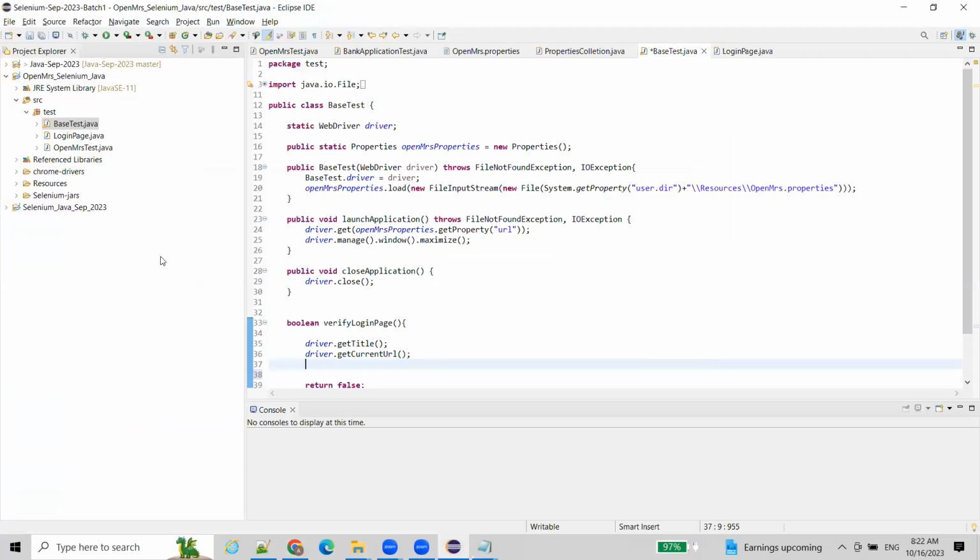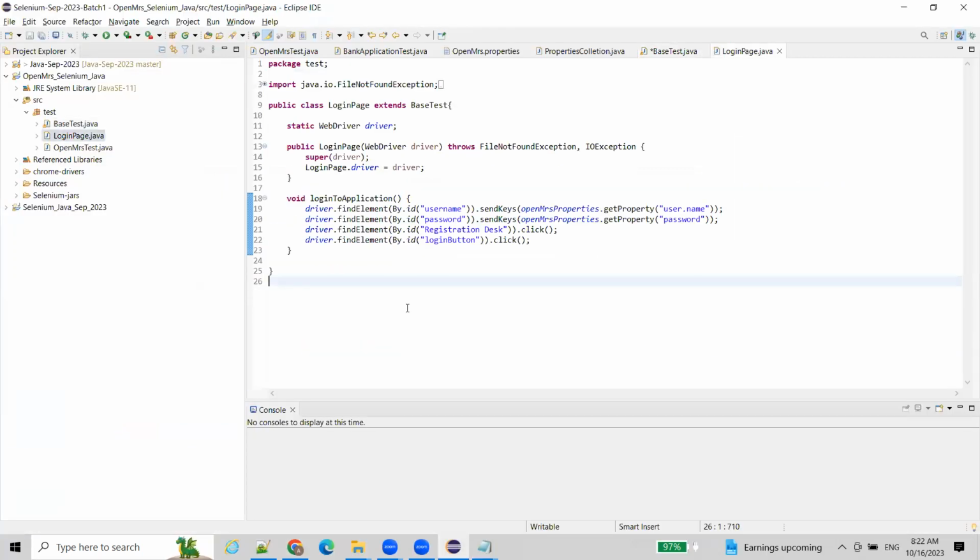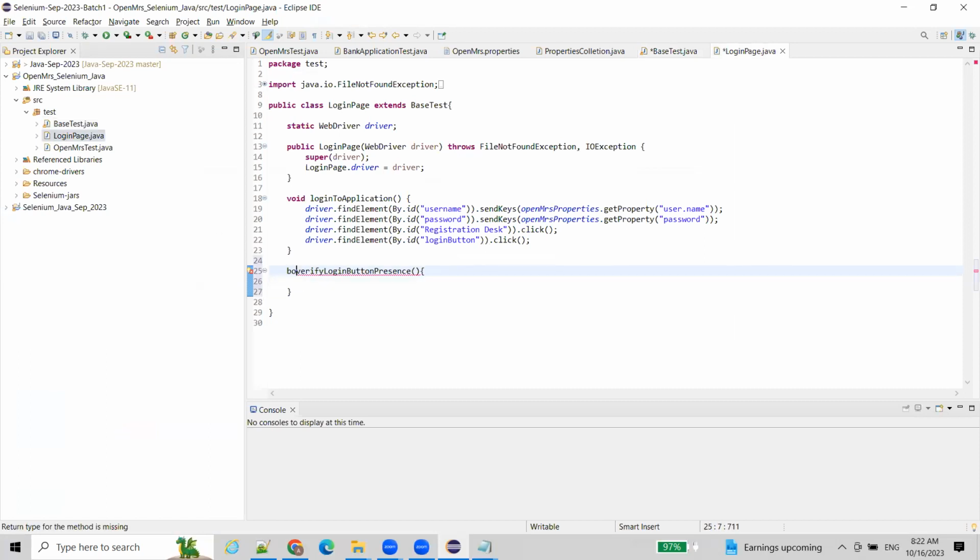So the login button is there, right? Verify login button presence. It also returns a boolean. Again, the same login button, this login button you need to check.